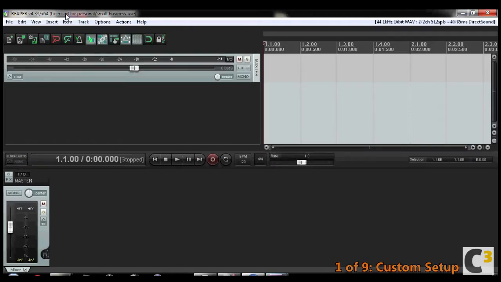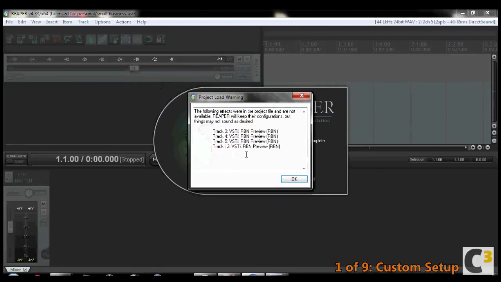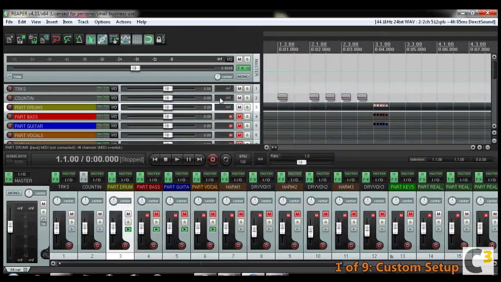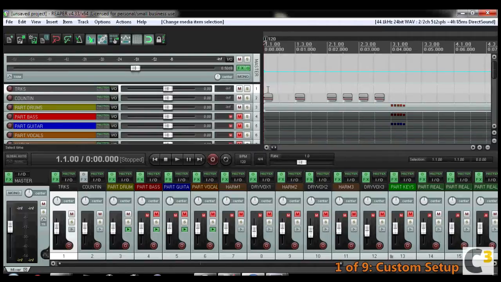We'll start by creating a new project using the Reaper custom RB3 template. Next, load your music into the TRKS track. Make sure your cursor is at time 0. Press the home key to be sure.